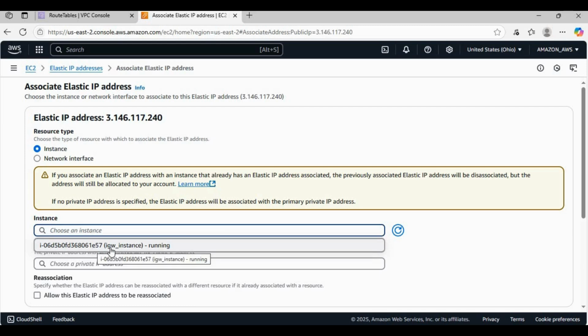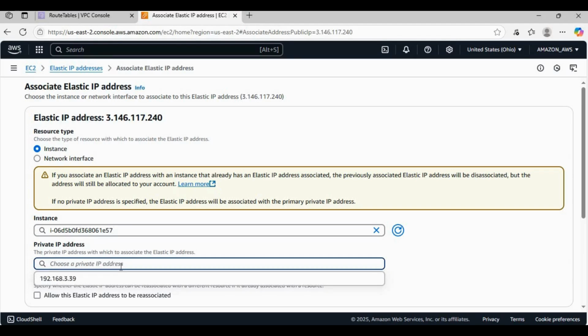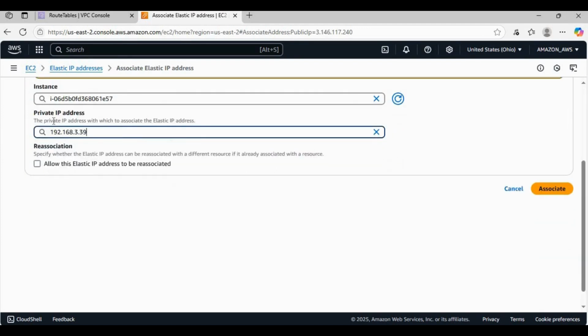We have to choose the instance which is running, with the name IGW instance. And we have to choose the private IP of the instance. It is automatically going to generate it for you. All we have to do is just choose it. So once the private IP is chosen, associate it with your existing instance.